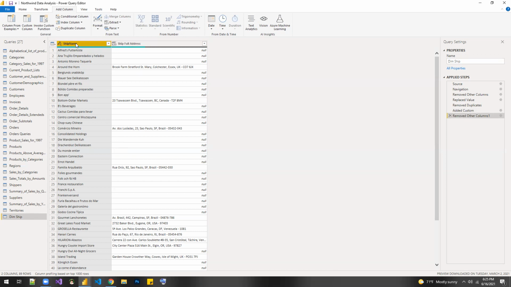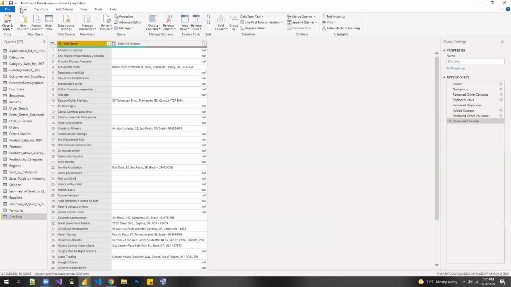So no changes. So let's say if you want to give a space here, then I can double click on the header name, and then I'll provide a space here. Okay, all set. The only thing we have to do now is come into the home tab and then say close and apply.